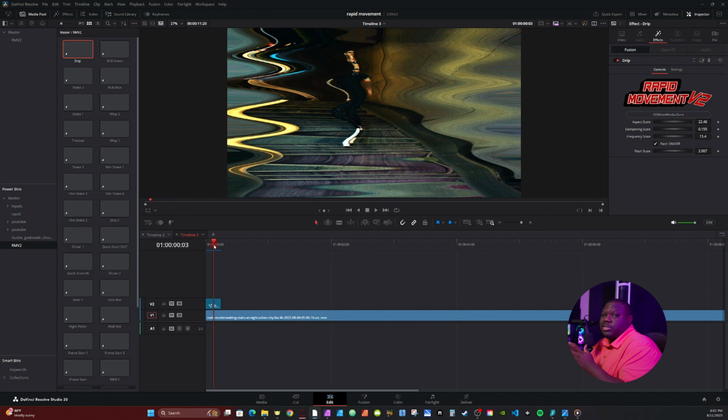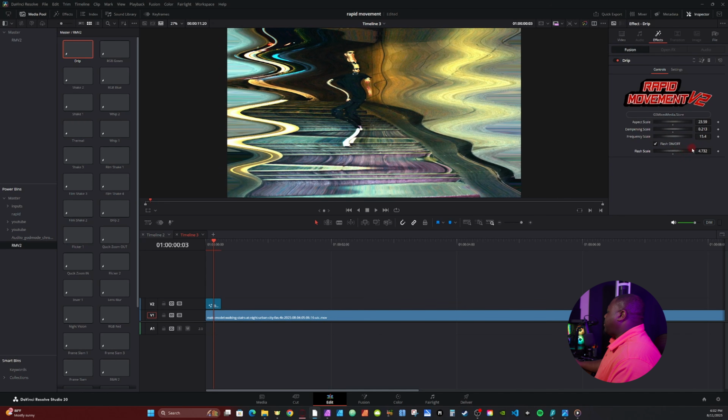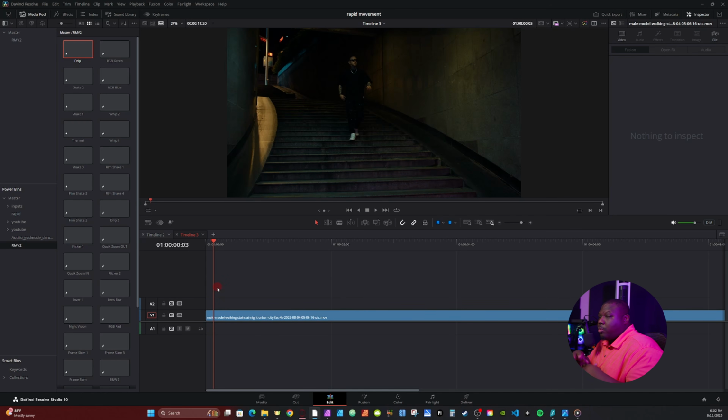This drip preset uses the drip effect from Fusion and creates this distortion. And of course, you can go over to the Inspector tab and customize it to your liking. Adjusting the knobs will adjust the distortion effect. If you don't want the flash, you can cut it off. If you leave it on, you can make it brighter or darker. Pretty much the same layout with all the presets.